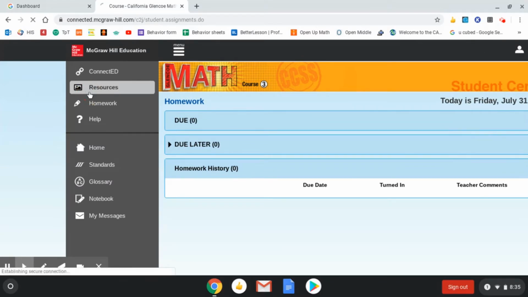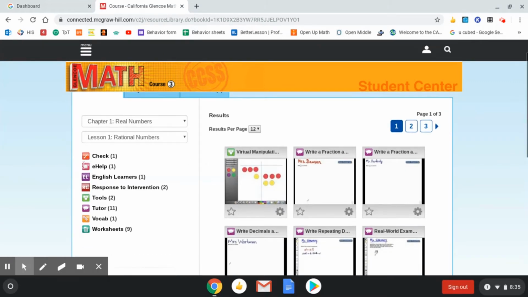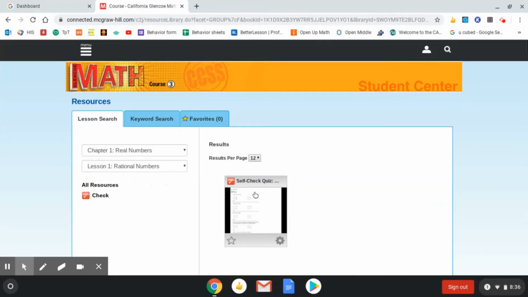Then if you go to resources, it contains all of those really cool little apps that we saw before. So that red check mark, that eHelp, and all of these other tools, it's going to give one area for you to select. So if I wanted to do a self-check, I can click on it. And look, there's only one self-check.